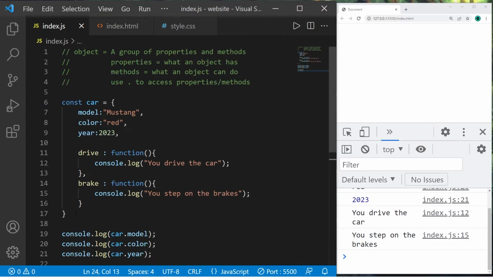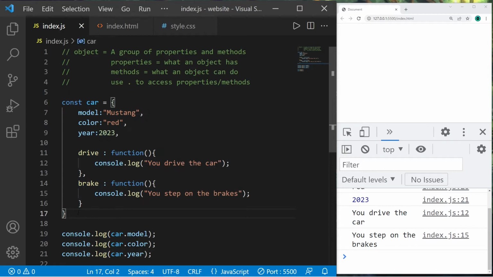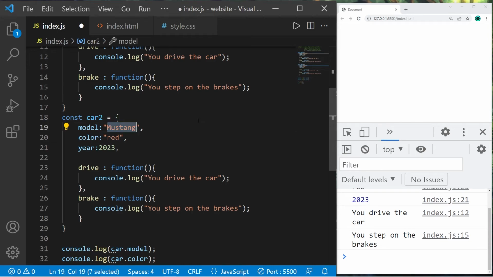We can create multiple objects, each with different properties and methods. One way to do this, we haven't discussed classes or constructors yet. We could just create a new name, and we'll rename car as car1. So we have two different car objects. But I'll change the properties of car2. We'll keep drive and brake the same. This will be a Corvette. The color is blue, and the year is 2024. So this car is named car2.